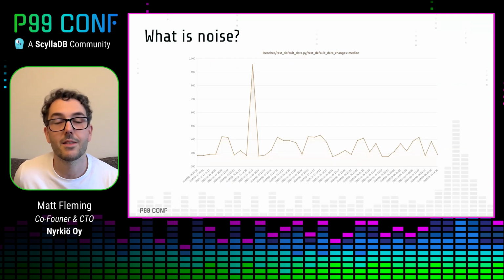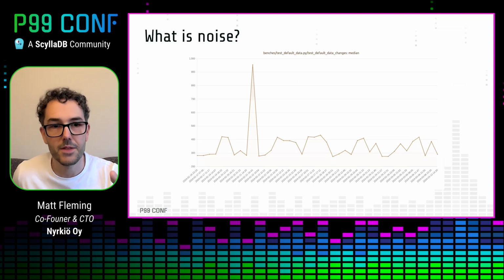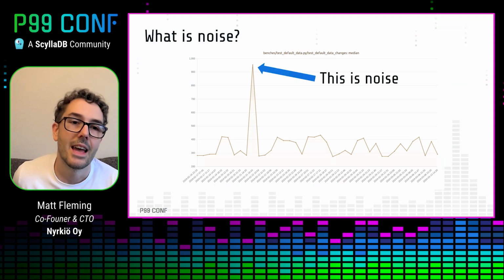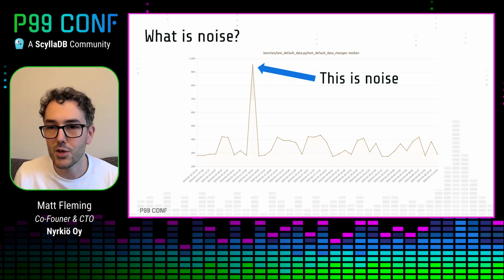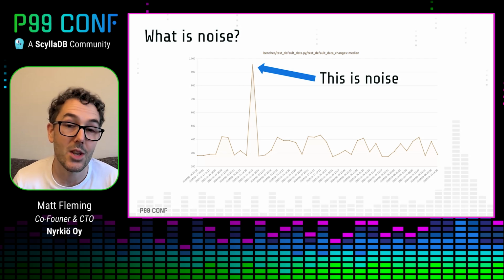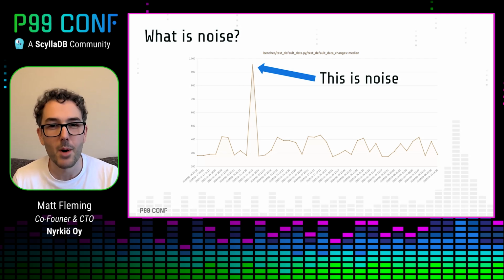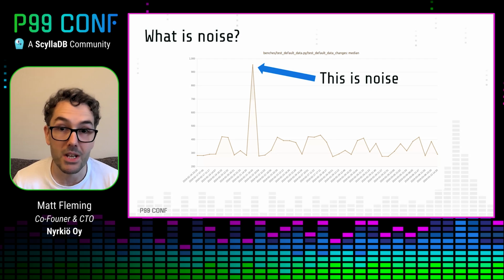So visually, when I say noise, this is what I mean. This spike here on the left of the chart, this is noise. And what this represents is an essentially random value. Now, it's difficult for you as the observer to know that this is noise because you need to know a little bit more about the data and the benchmark that was run.